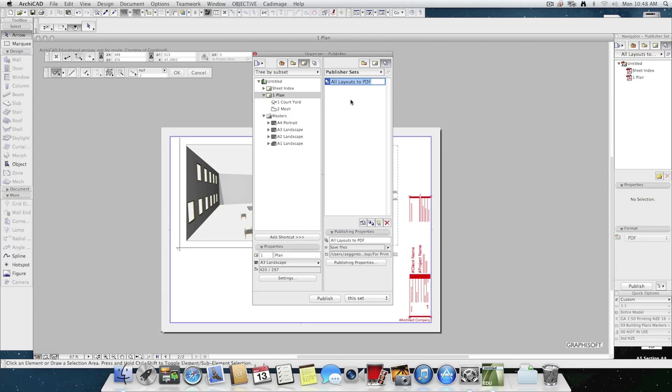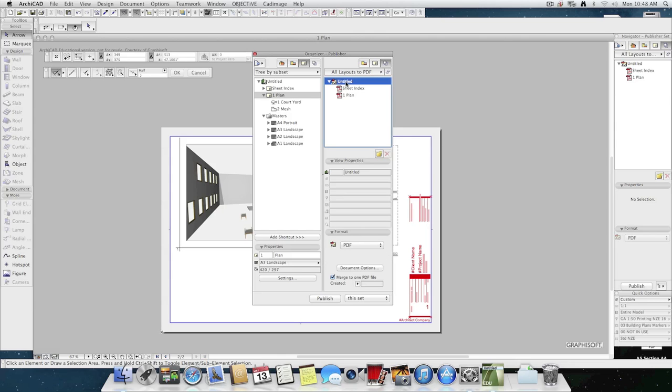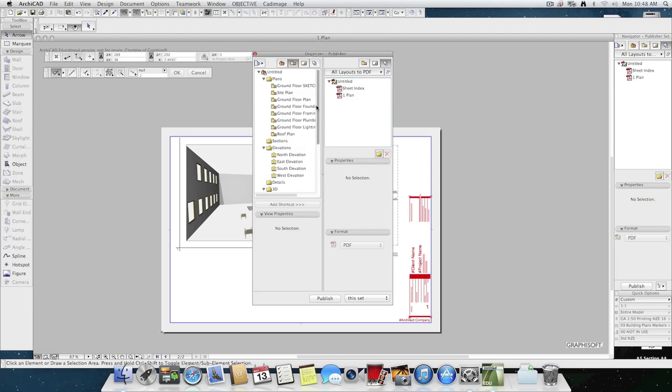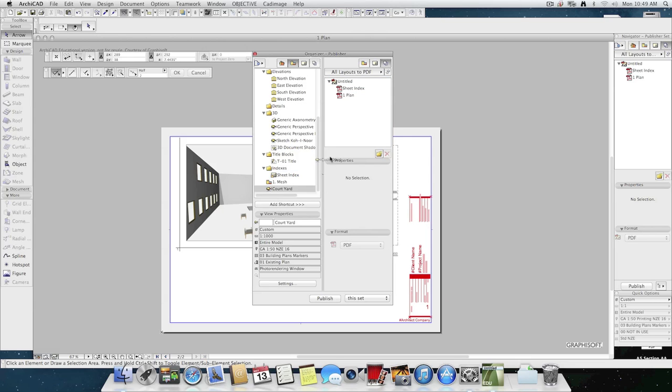All right, all layouts to PDF, that's great. So if I double click on this now, it's going to create me a single PDF, so it says merged into one PDF, and that's going to have the sheet index and the plan. And what's really cool is I can actually grab things, like let's say that 3D render of the courtyard. I'm going to drop that in here as well, into this PDF if it lets me.